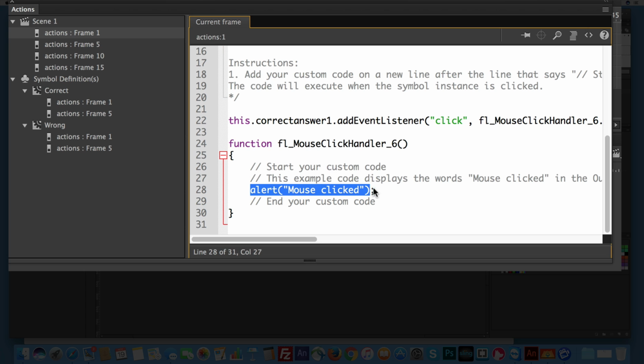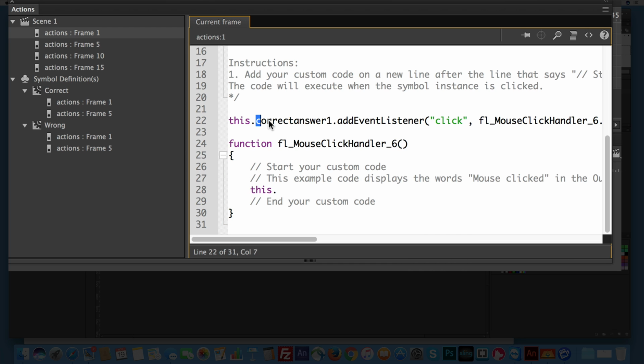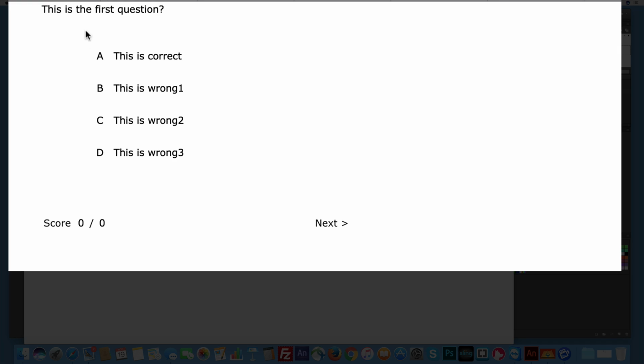So what do we need to do? Right here we're going to add this dot, and we can just copy this part right here. V dot, and we just tell play, open parentheses, close parentheses, no, that's a colon, semicolon. So now let's go ahead and test it, command return, and yep, it works.